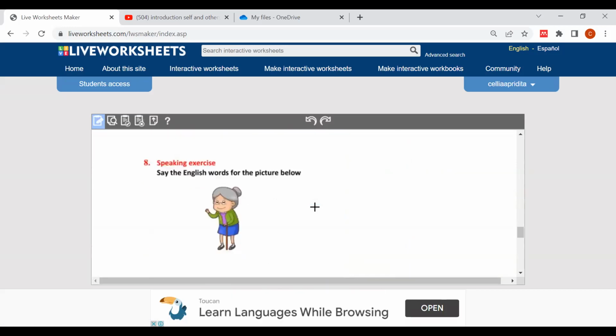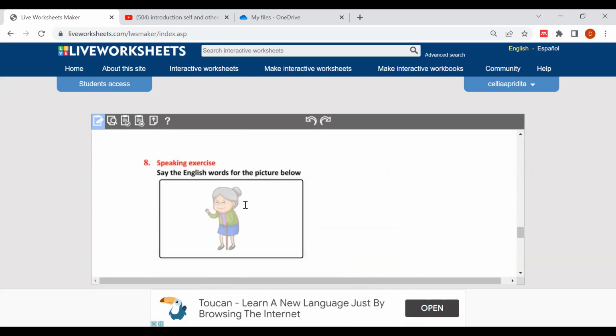Next is speaking exercises. In speaking exercises, we will ask students to speak for this exercise. First, draw the box on the picture, or you can draw the box anywhere you want. And then type speak. The correct answer is grandmother. Same as the listening before, the dialog box should appear.